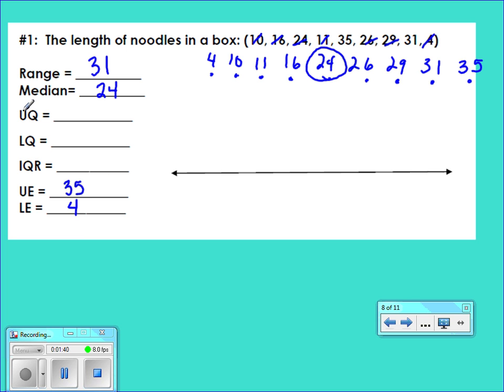Okay, in order to find the upper quartile number, I am going to look to the right-hand side of my median, which will be these numbers here, and the left-hand side. These numbers here will make up the lower quartile. When you have an odd set of numbers in your data set, the median is not used to find your quartile numbers. We exclude that from our two sets. So now we have 4 numbers on the left, 4 numbers on the right.